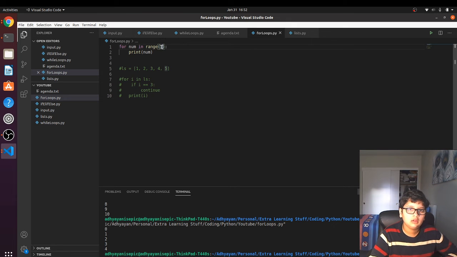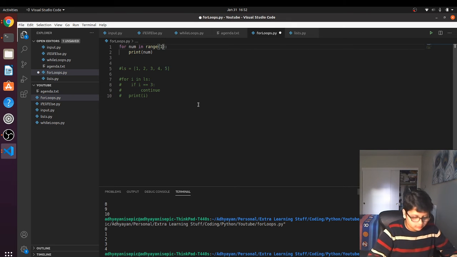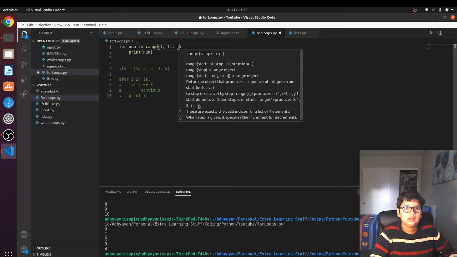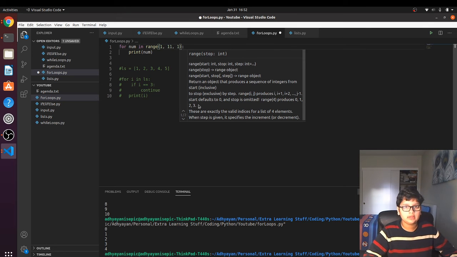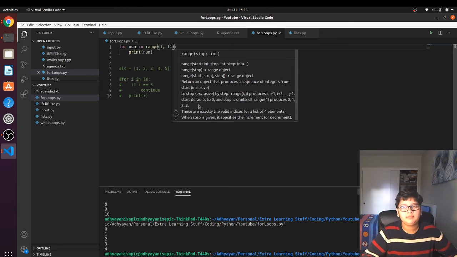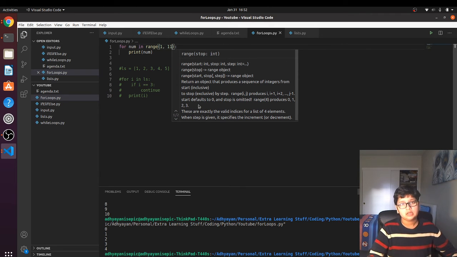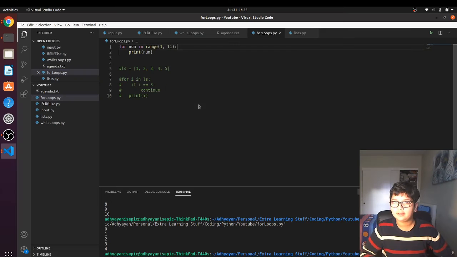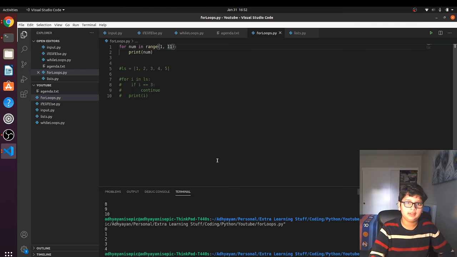Now let's go back to our old one. 1, 11, and 1. Basically, the third value here is a step value, and we don't need to specify it because it's just default 1. Its default value is 1. But before I end this video, let's just have some fun with the step parameter, because it can be pretty interesting sometimes.